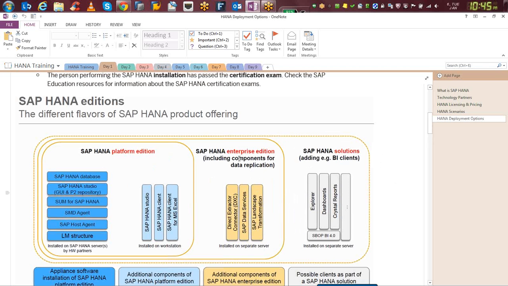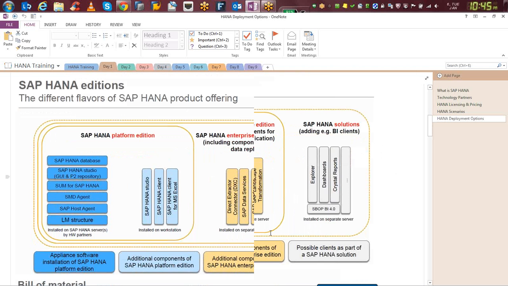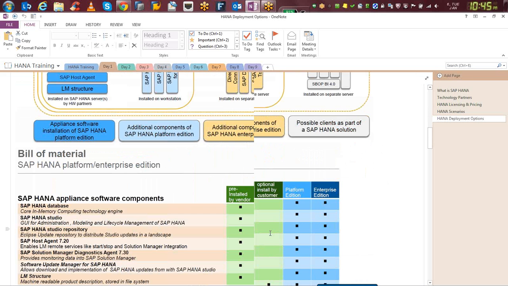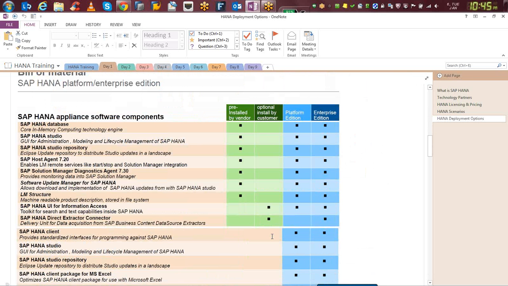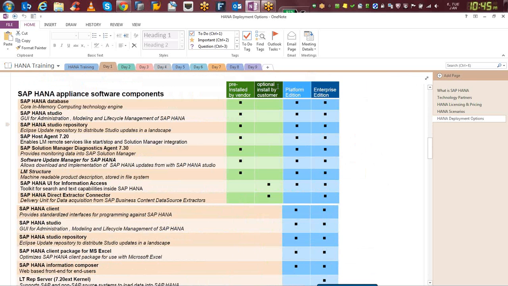And this is for on-premise. Please remember that, not cloud. Cloud will have a separate set of offerings. So this is just giving you what is pre-installed by the vendor. Vendor means hardware vendor. These are optional components. The customer can choose these, whether they want them or not. And these are the Platform Edition components, and these are the Enterprise Edition components.